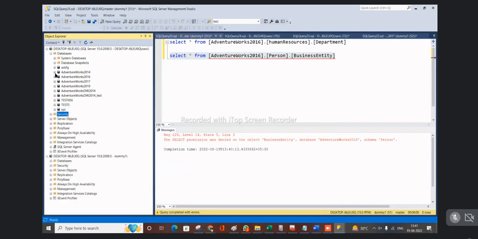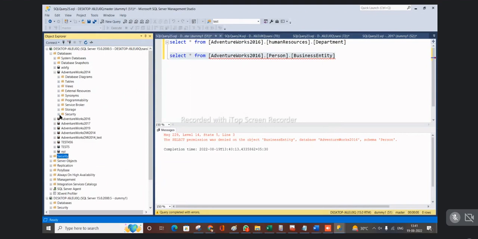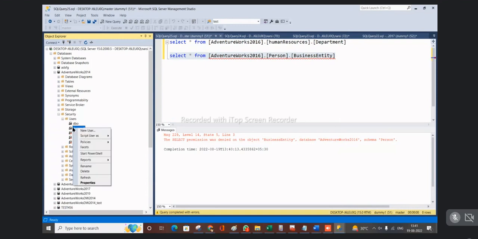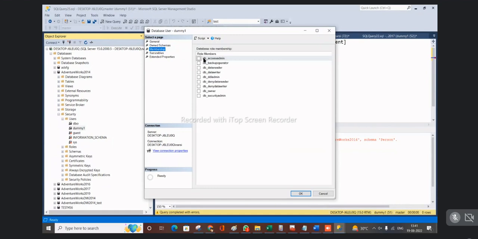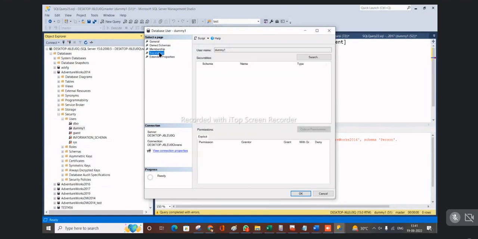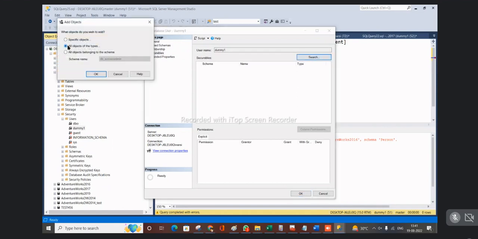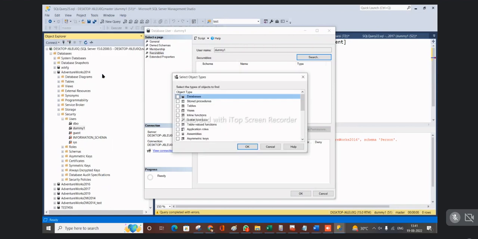Now go to the particular database. Go to the security inside the database. Go to the users, dummy 1 login. Right click, properties. Go to securables. If you want to provide database level permissions, go to membership. You can provide the database level rights here also, but I want to provide access at schema level or table level. Select securables, search all object types. If it is schema level, you can filter from here.